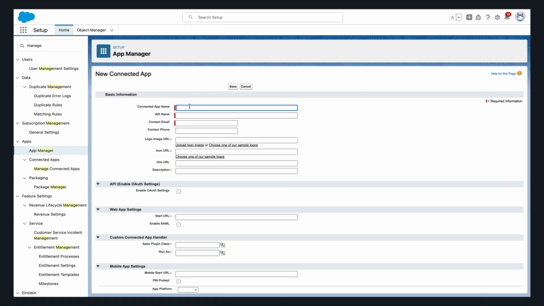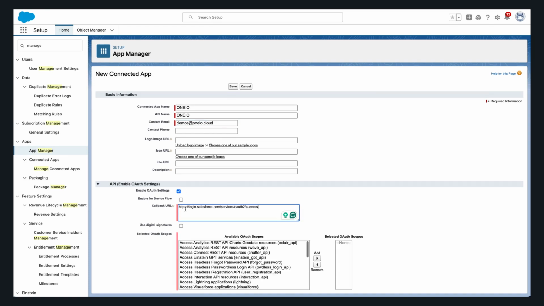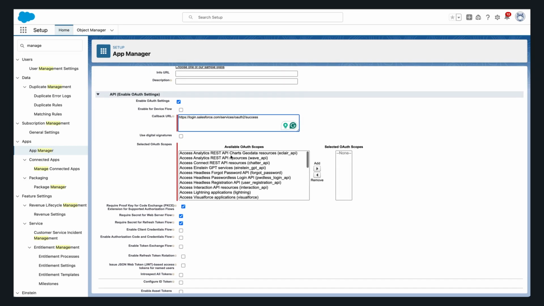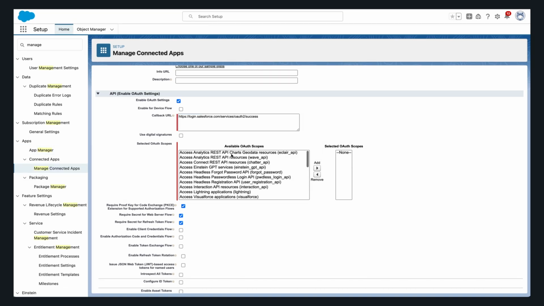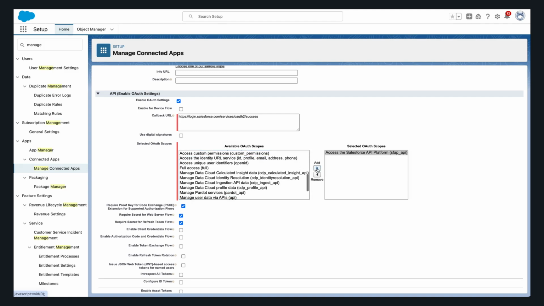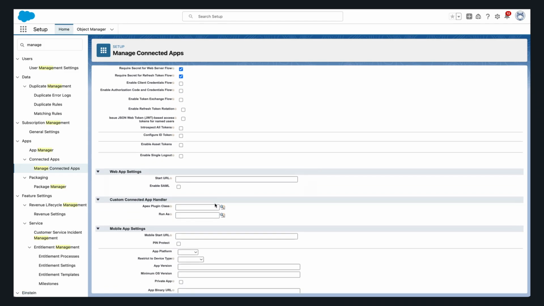Fill in the basic information and in the API section, enable OAuth settings. Enter the callback URL, which you can find from the previous article, and select Access the Salesforce API platform from the OAuth scope list. Designate the user responsible for integration, save your setting, and proceed.